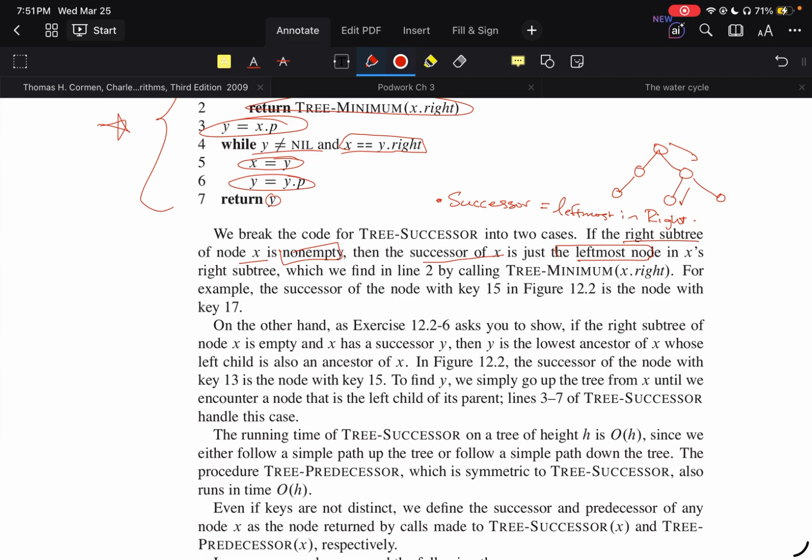Which is why we delete in a certain order. When we delete a node, the one that usually replaces the root or a certain node that we delete is the leftmost node of the right subtree of that node.